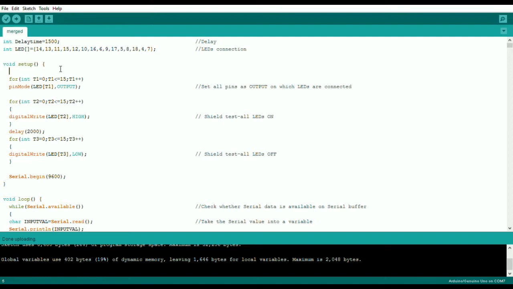Coming to the setup part, here the for loop defines each and every pin of that LED array as output. This for loop I have used just to test the shield by turning all the LEDs on for some time, say 200 to 1000 milliseconds, and then the next for loop I have used just to turn off all those LEDs.